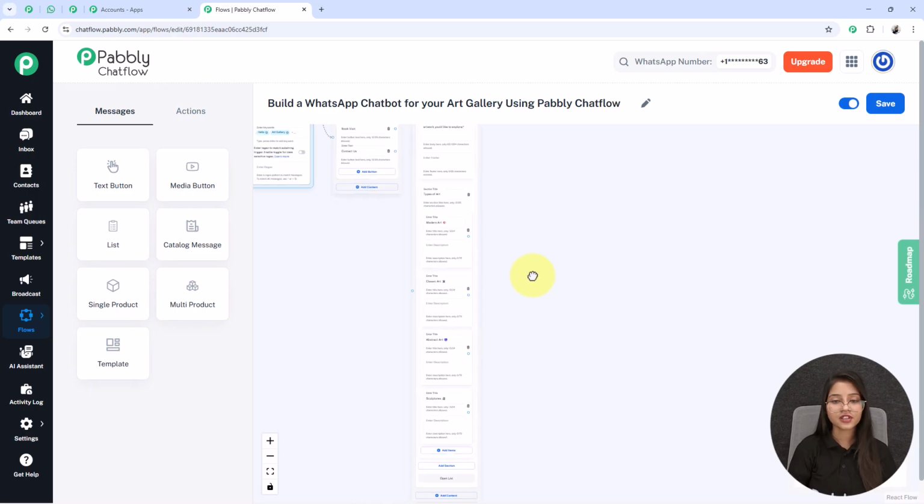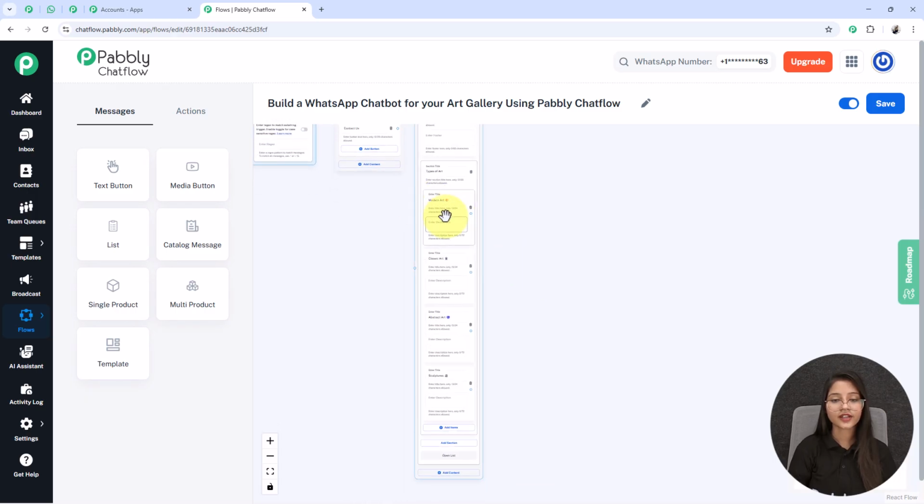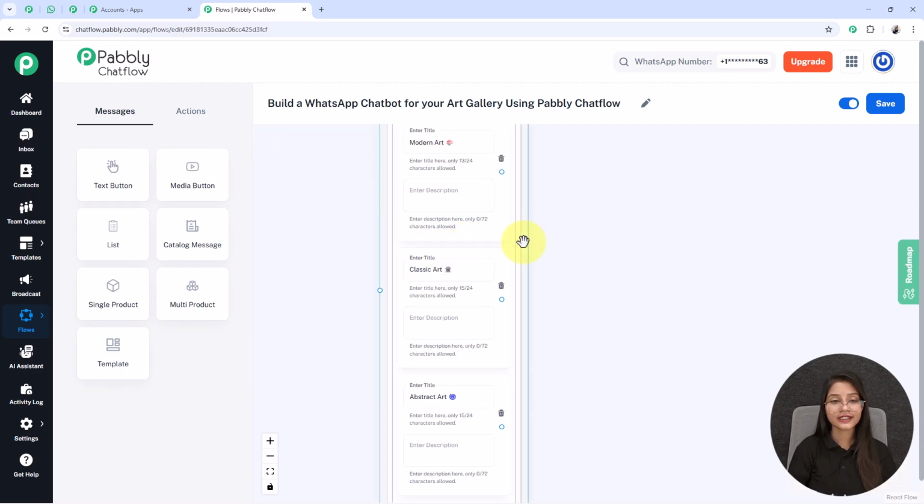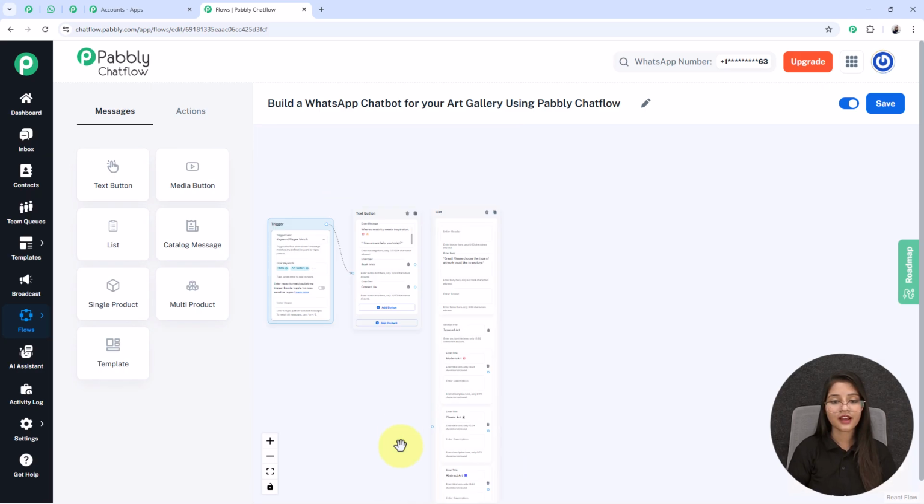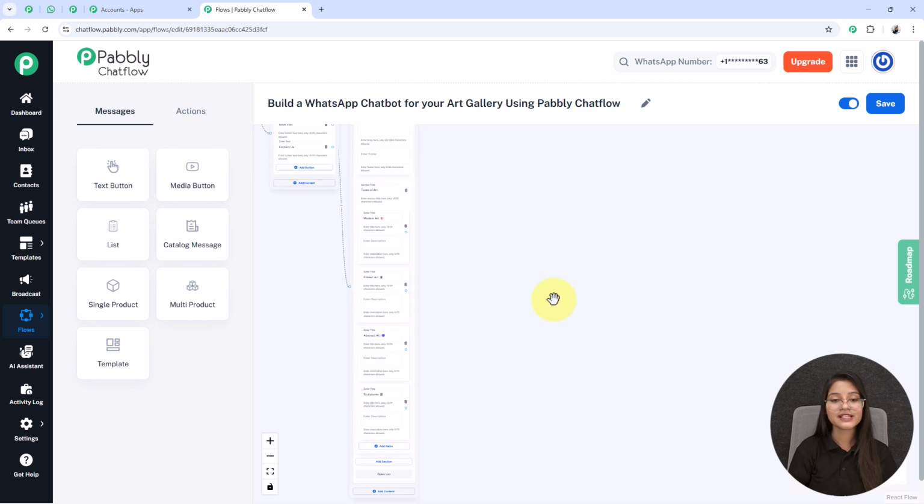Here I have done, you can see I wrote the first artwork type as modern art, then classic art, after that abstract art, and lastly sculptures. You can also write the description in this enter description box if you want to. After that, I am connecting this circle which is present in front of book visit to this message. Now when my user selects the types of art, then my bot will respond to them.